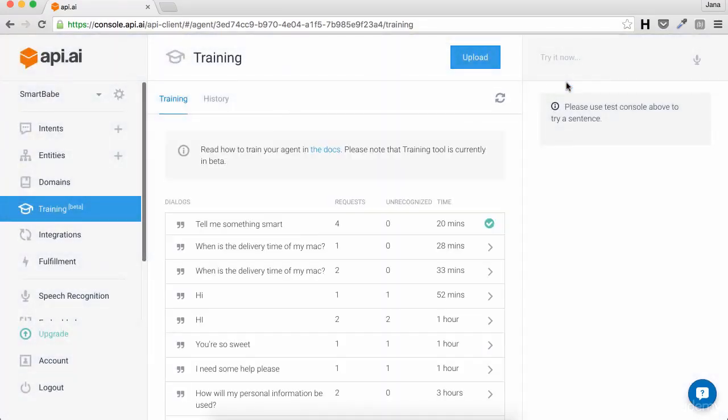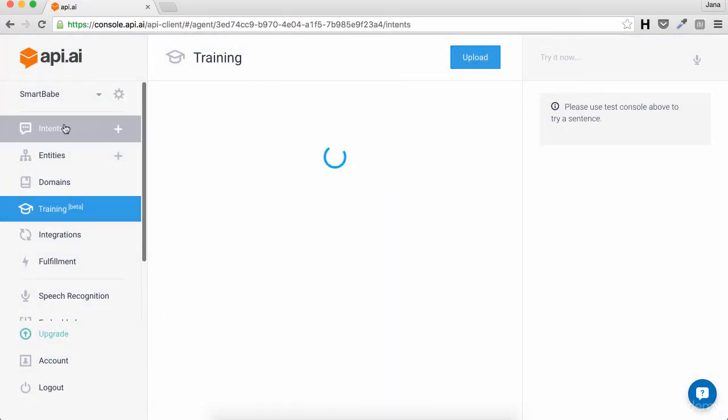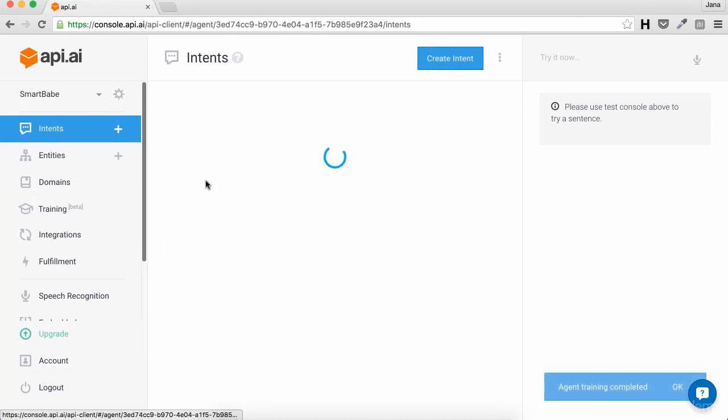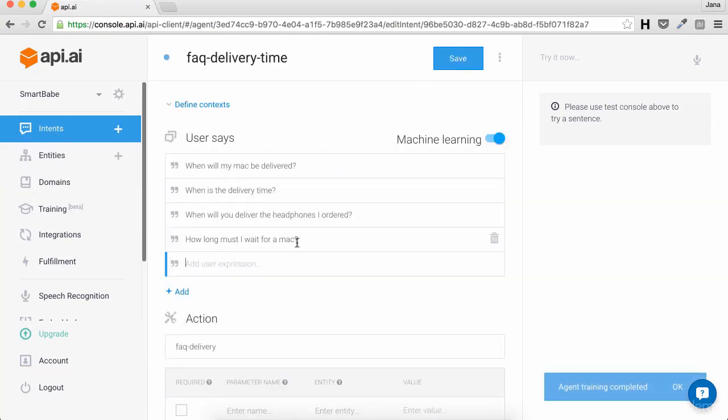And now we can improve the training. Now let's go to the intent and find the FAQ delivery time intent and open it. What we can see is that the sentence, "How long must I wait for a Mac?" was added to the user says. Great! Now the bot will be even more accurate. Simple, huh? So this is how we train the bot.